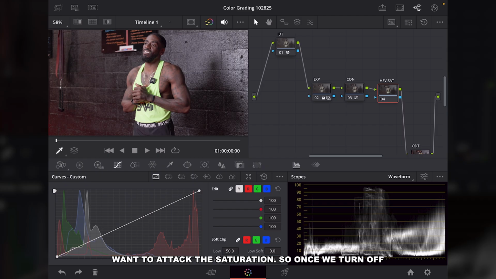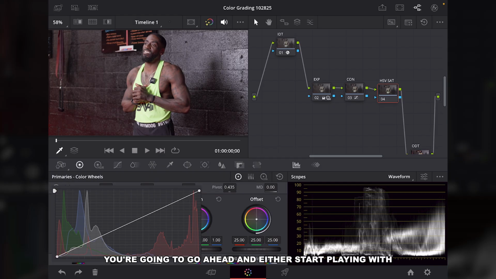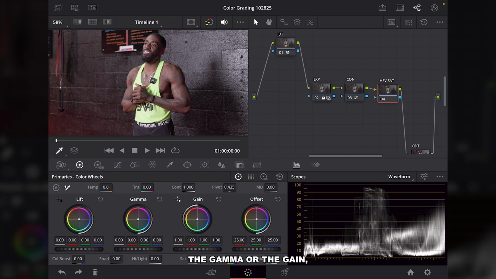We only want to attack the saturation. So once we turn off channel 1 and we turn off channel 3, we're only messing with the S in the HSV. You're going to either start playing with the gamma or the gain, and it's not even going to attack any of the lightness or darkness. It's actually just going to attack the saturation, the gamma and the saturation, and the gain.